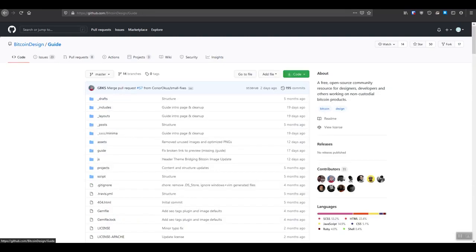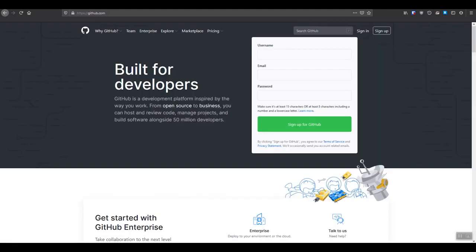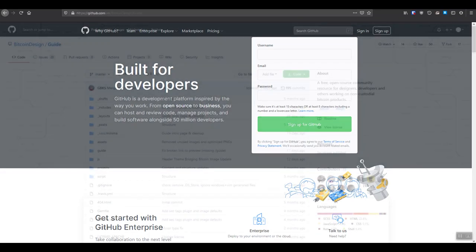Now that you know the basics here, the next thing I would like to show you is how you can create a copy of the code on your computer. So the first thing you will need is a GitHub account. Go to github.com, of course, create a username, email, and password, and sign up for GitHub. Once you have your GitHub account, I'll meet you at the next step.